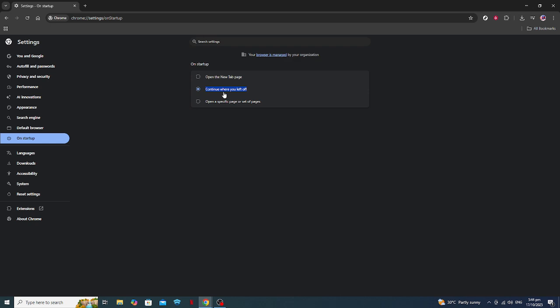In summary, by adjusting just a small setting in Google Chrome, you can save yourself the effort and time of reopening all those tabs each time. It's a simple, yet effective way to manage your browsing session.